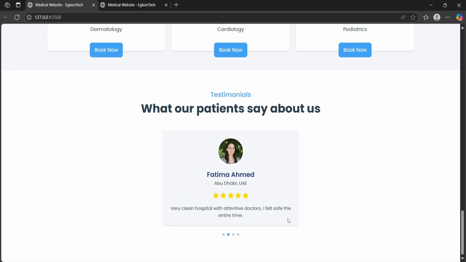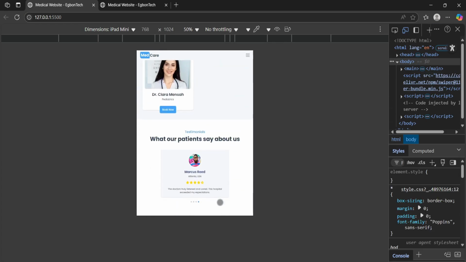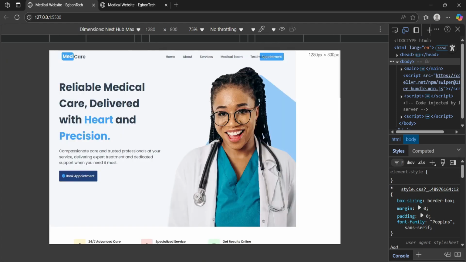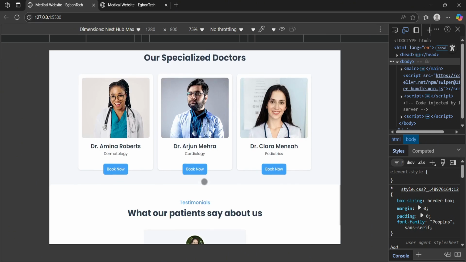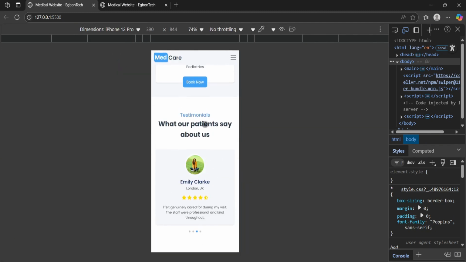All that is left to do is actually ensure that it's responsive. So I just go to my developer tools. It looks good for tablets. It looks good for, let me use Nest Hub Max. It's a large tablet. It looks good here too. I'll use iPhone 12. It actually looks good on iPhone 12 too, because we give it max width of 450 pixels and a width for, if the screen size goes less than 450 pixels, it's going to have a width of 90%. So it looks good on mobile phones too. So with that, I'm basically done with the testimonial section.